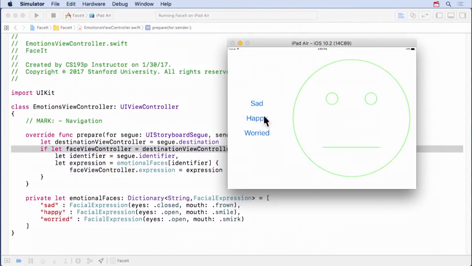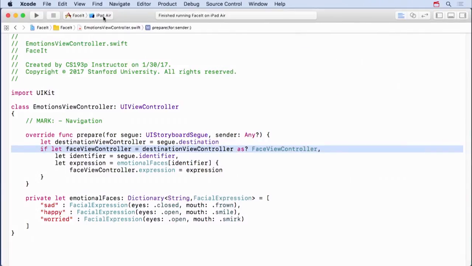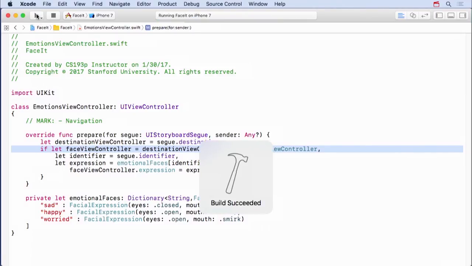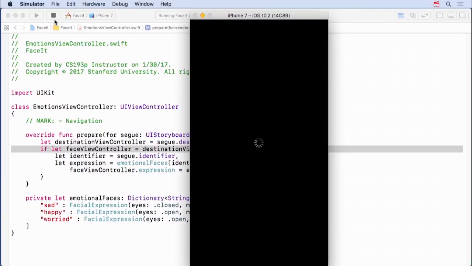Okay, so here it is. Let's try. Woohoo, happy. It looks a little worried and sad. Okay? Now, let's see how happy we are, though, on an iPhone. Because we know that on an iPhone, it's kind of small, not really enough room for a split view. So what's going to happen with this storyboard on an iPhone? Let's find out.